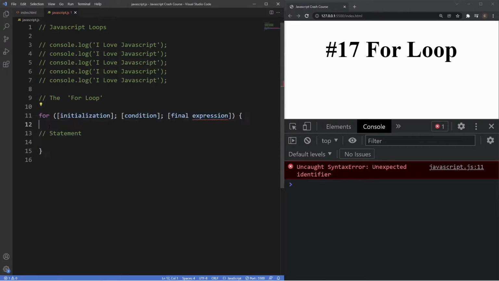So just to go over the syntax again, we first have the for keyword, and the first part of our for loop here is the initialization, and this is the first piece of the puzzle, and what this does is just run before the first execution of the loop. And the initializer essentially is just a variable that's set to a value.